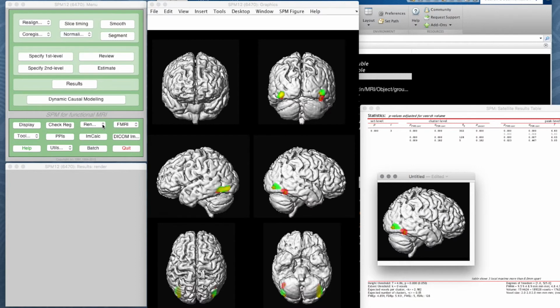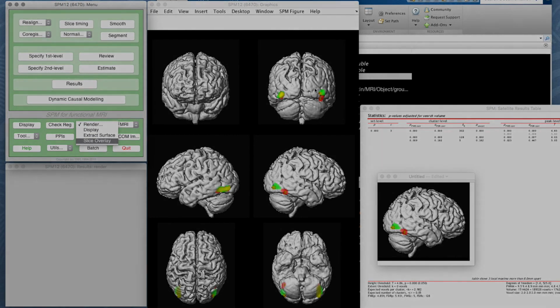Okay, if we look back at the render menu, there is something else apart from the display, which lets us use either this type of fixed render or the interactive three-dimensional render. We've used extract surface before. After we had segmented the structural images, we extracted surface to get these blank renders and 3D surface files. There's a final option called slice overlay, which we'll get to next, but we have to do some preparatory work first.